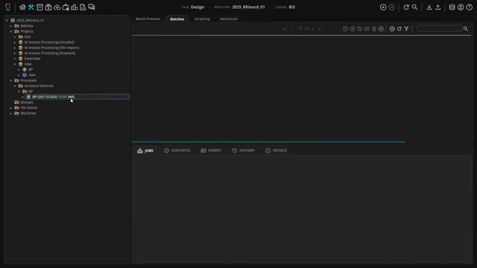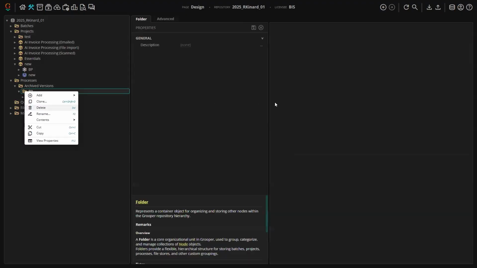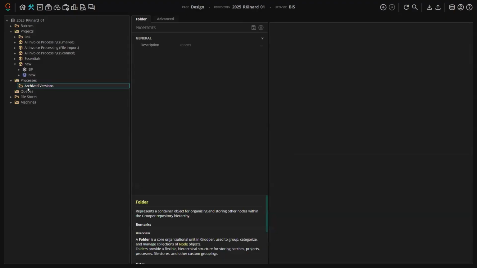If you've got a batch process that's archived, you can go to the batches tab. You can see a list of batches that are still using that batch process. You can fully manage all of that stuff like you would on the batches page or on the batches folder in the batches area of the node tree. But just keep that in mind. So I'm going to go ahead and delete this guy. And I've still got an archived versions folder. It's just empty at this point.